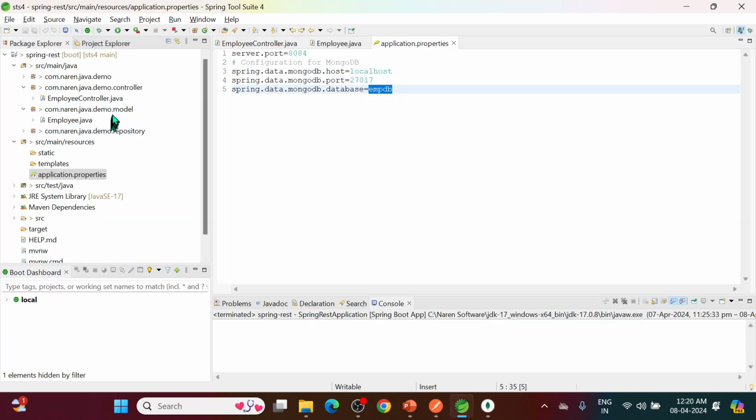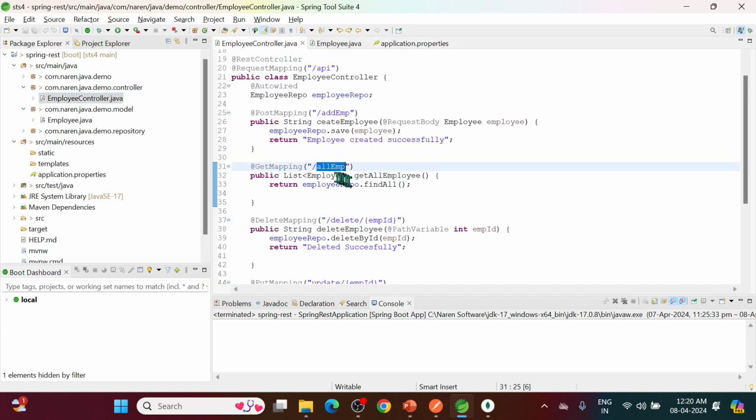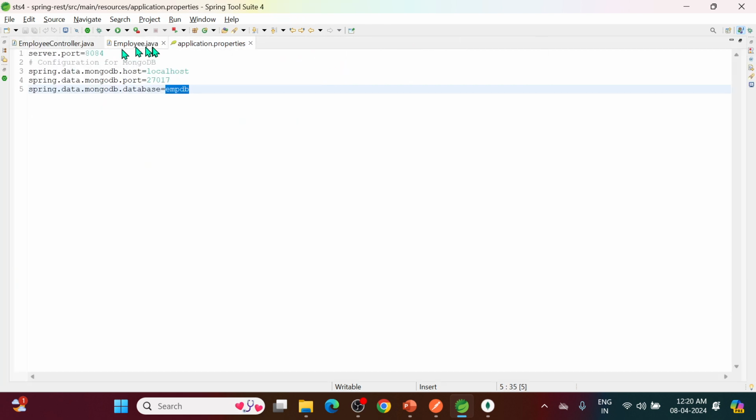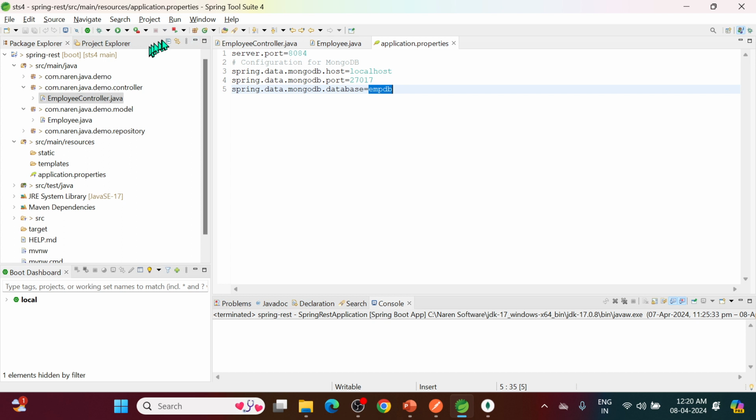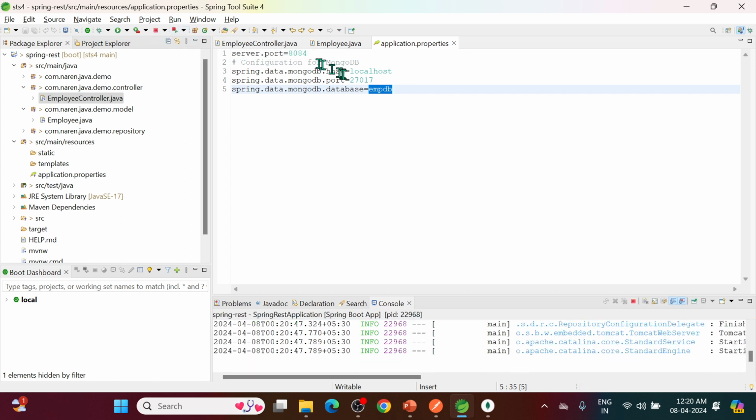In this application, we have a controller. In this controller, if we call all employees, how will we call? This is the API, this is the class-level path. The API dot all API. And what is the port number we are running? The application runs on 8084. So let me run this application. It will run on 8084.